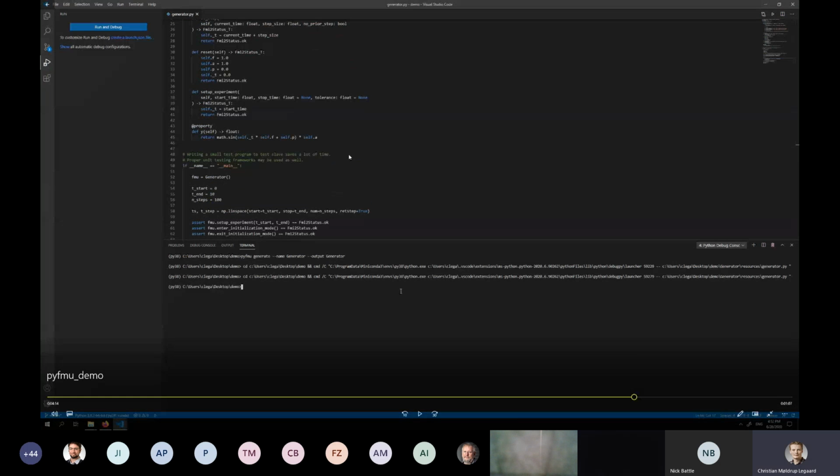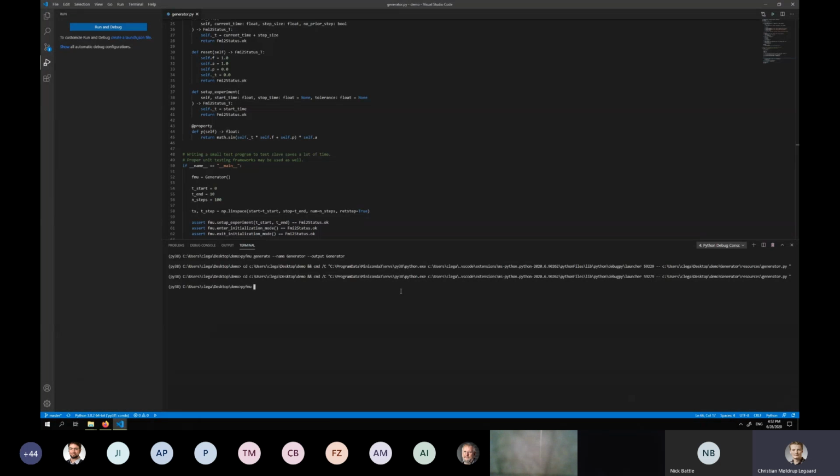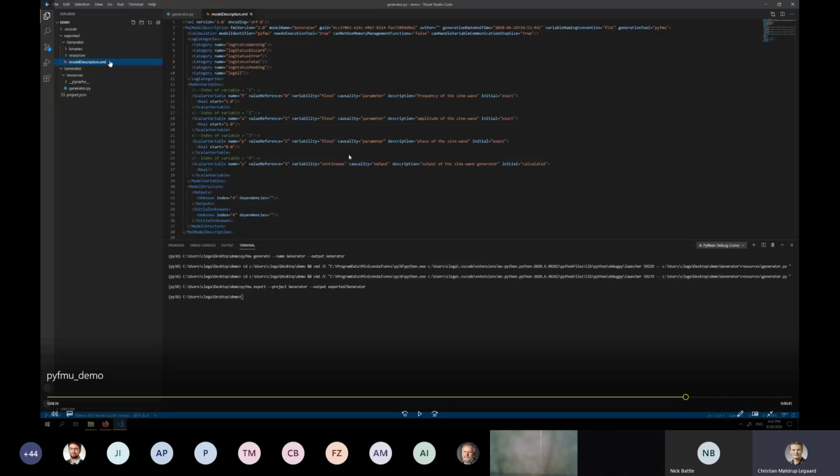So the next thing I'll show is how quickly we can get this into an FMU. So this is the export command. We specify the name of the project and the output directory. I'll just store it somewhere else so I don't overwrite the project itself. I will see that we have something called exported generator. And in here, I'll just freeze it.